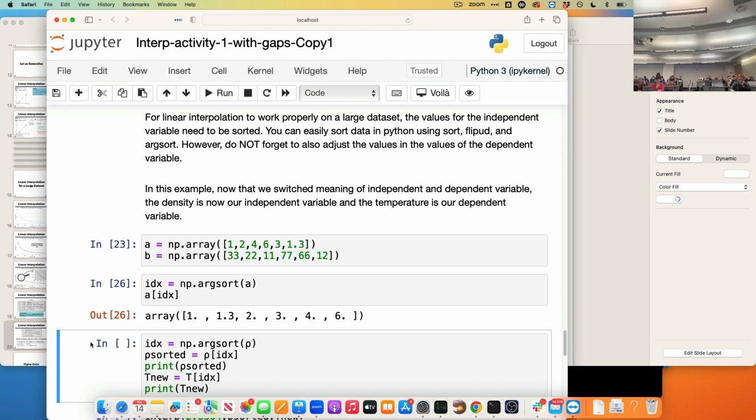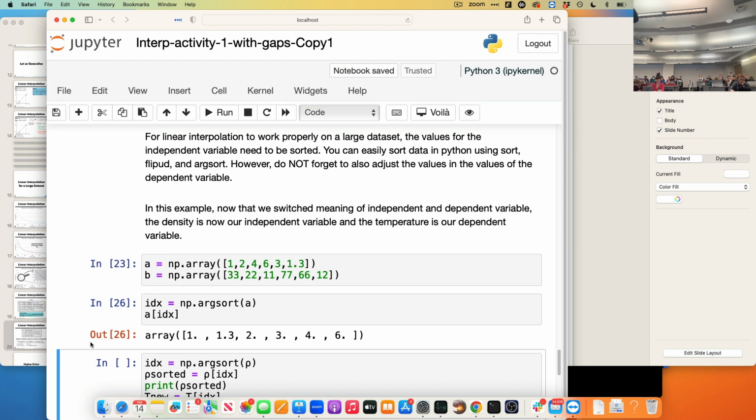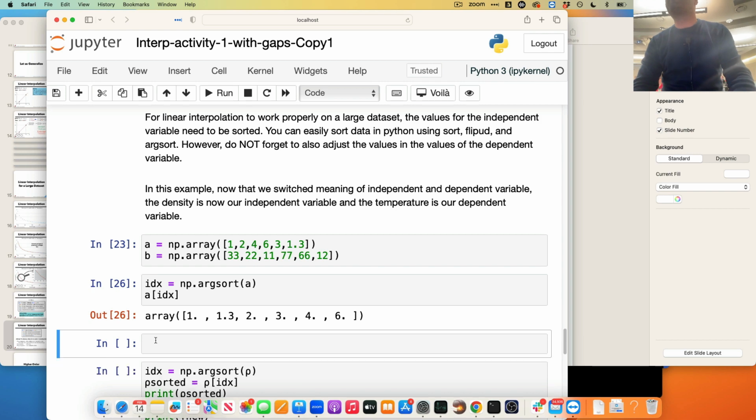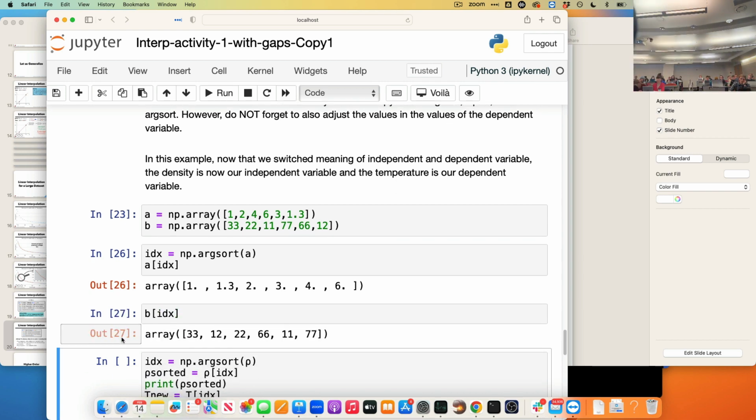And here's the punchline: that index set, I can go ahead and use it on the dependent array. So now if I go after B at IDX, it's going to sort it so that it still matches this one. So 33 corresponds to 1. 12 corresponds to 1.3, right? So now it sorted the data in a consistent manner.